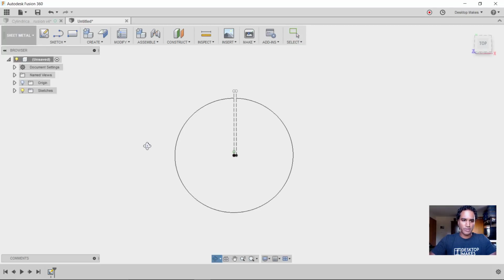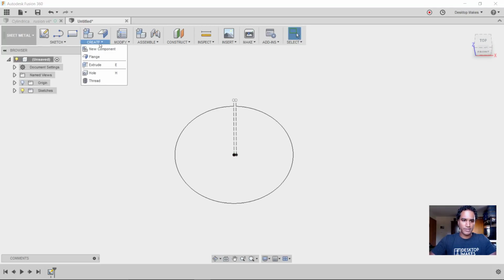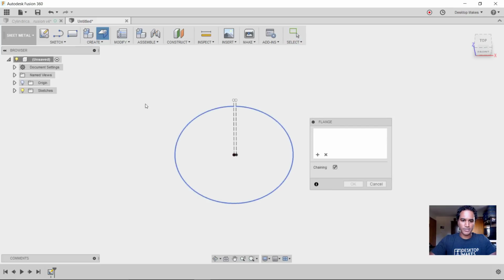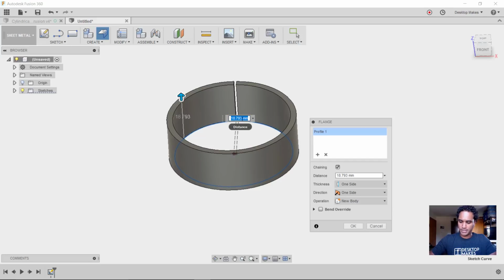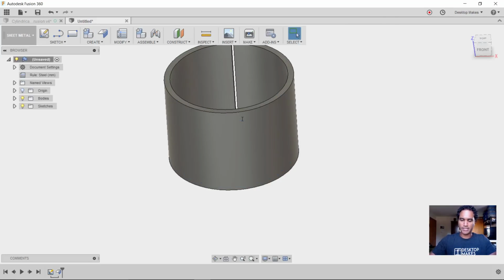Within the sheet metal environment, we're going to go to create, go to flange, click on the circle, and just take that arrow, drag it up, and I'm going to enter a dimension of 40 millimeters and hit enter.